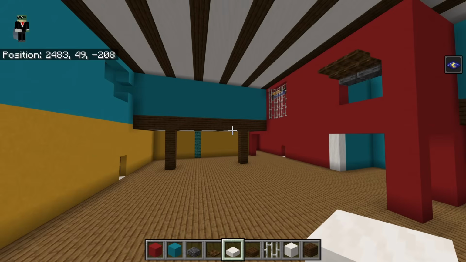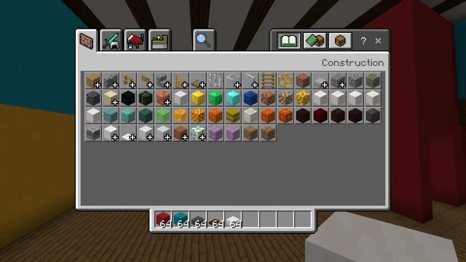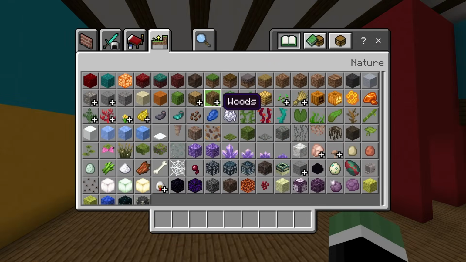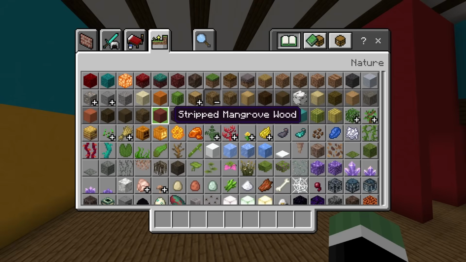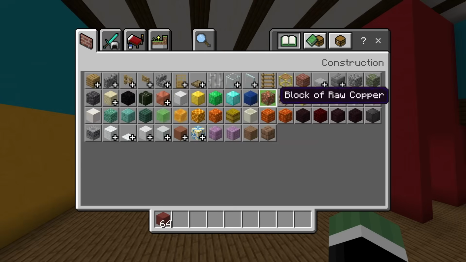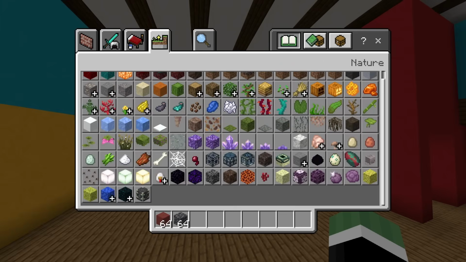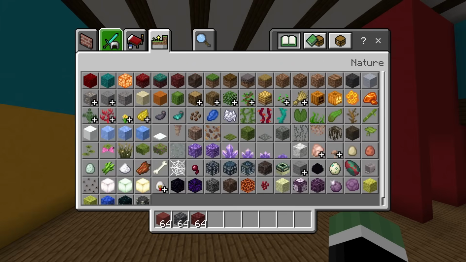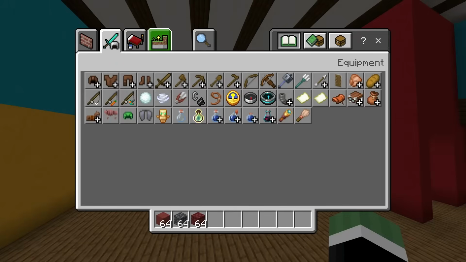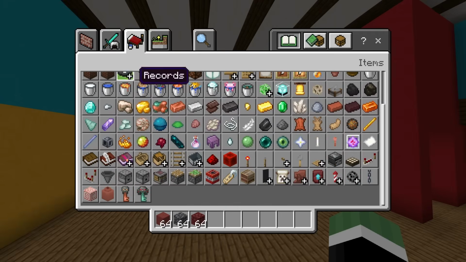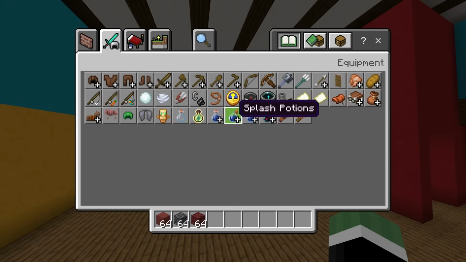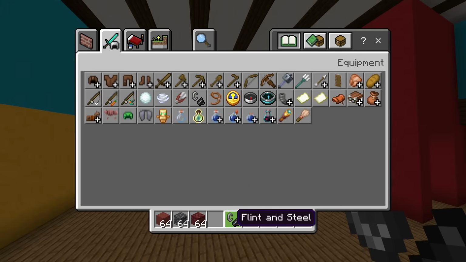From this point, we can start adding some fun stuff. So, if you clear your inventory, I want to do the fireplace in the center of the room first. So get out the following: strip mangrove wood, cobbled deep slate, netherrack. Either flint and steel or fire charge, doesn't matter which one. I kind of feel like getting out a fire charge if I know where they are. I don't know where they are. So, flint and steel it is.